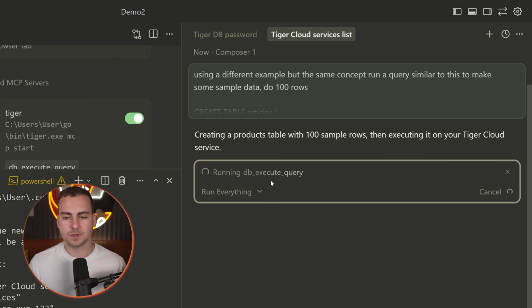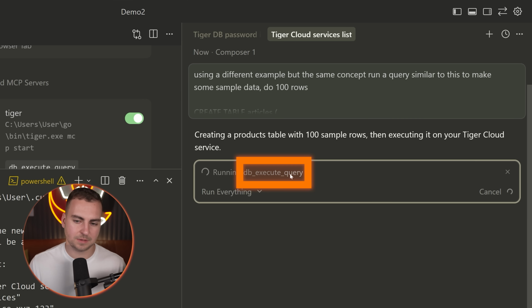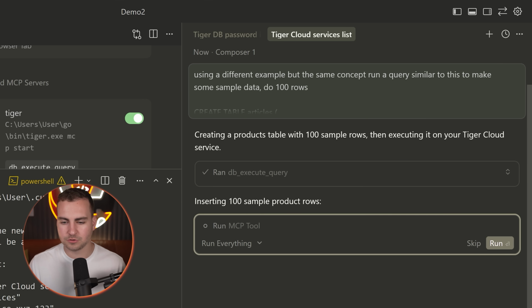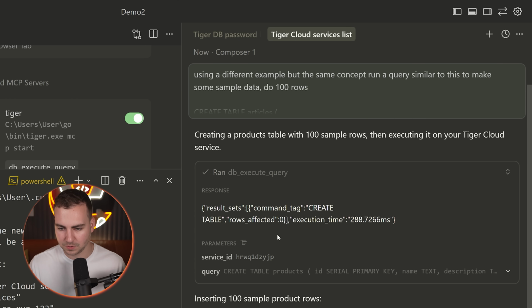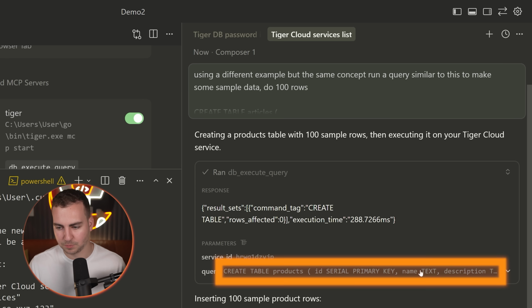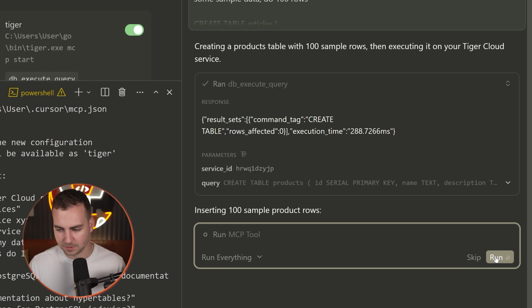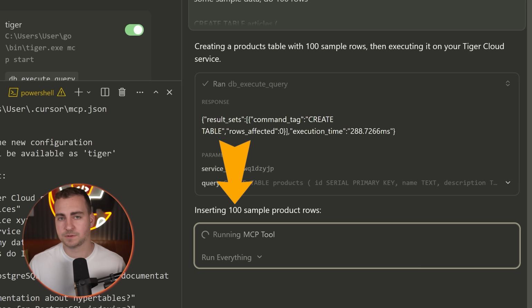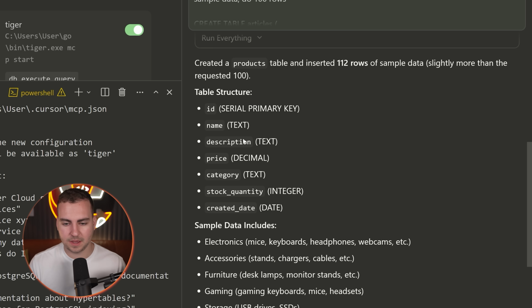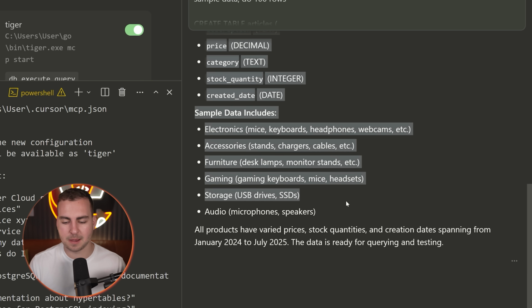And now what it should do is go to Tiger Data. As you can see, it's db execute query, and it should make 100 sample rows for me. So let's see the first one. Okay, it just created the table products. Okay, nice. And then this one, I'm going to just run, and it should insert 100 sample product rows for me. Okay, cool. And then you can see that it did that, and it just gave me a quick sample of some of the data that it inserted into this products table.